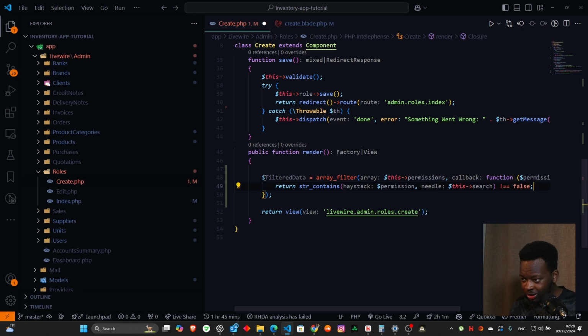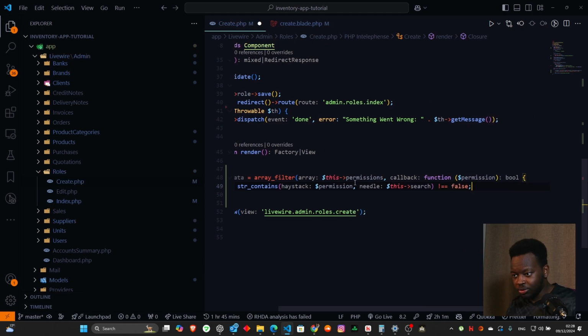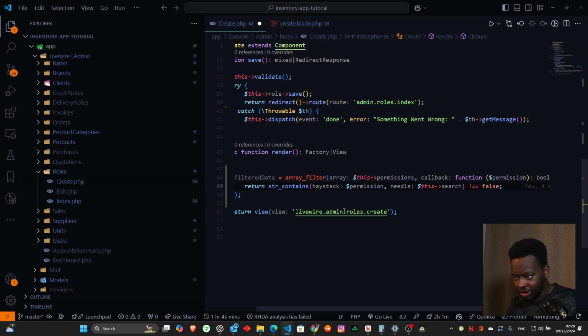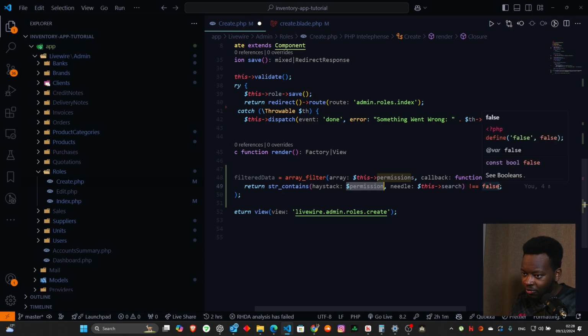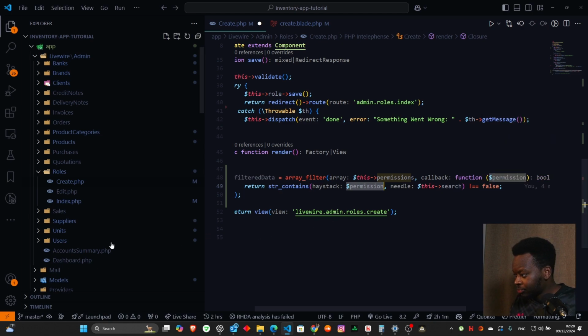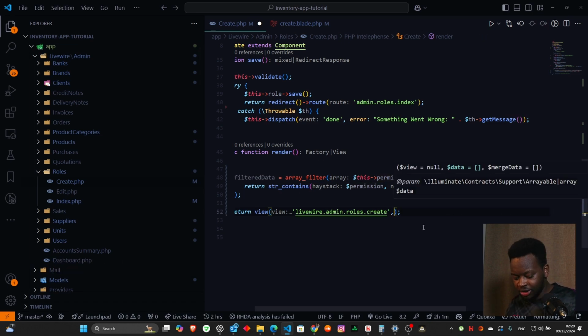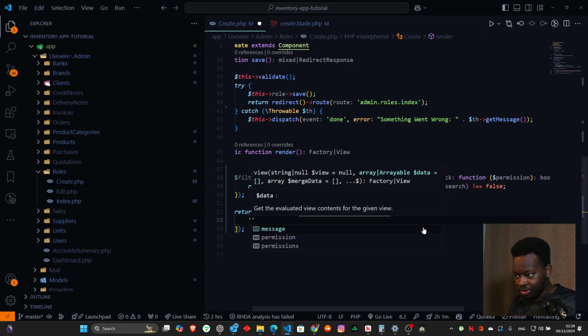Now I'm just thinking about it like this. Okay, so we filter the array to get items that are all within this evaluation, and it's not going to return false. It can return anything but false, right? And then after that, we can now return down the filtered data. Let's say we return the filtered data at this particular point.